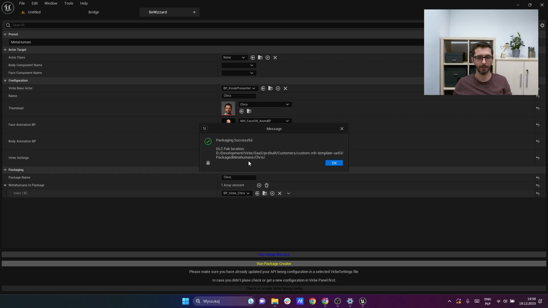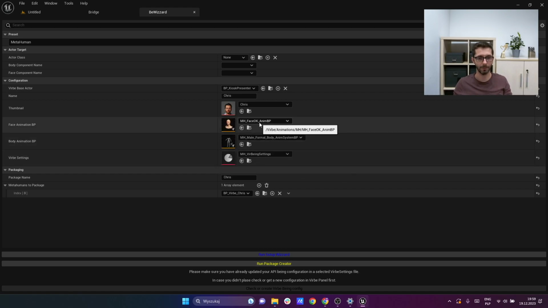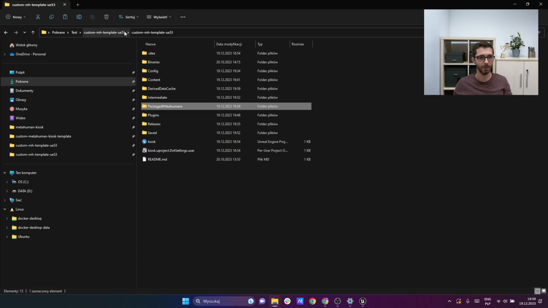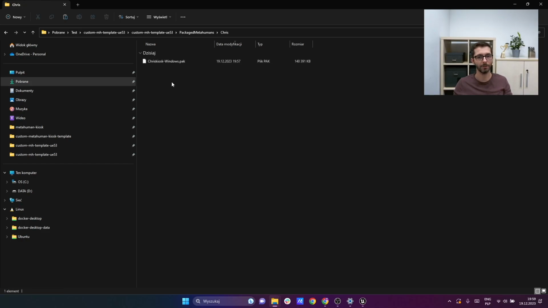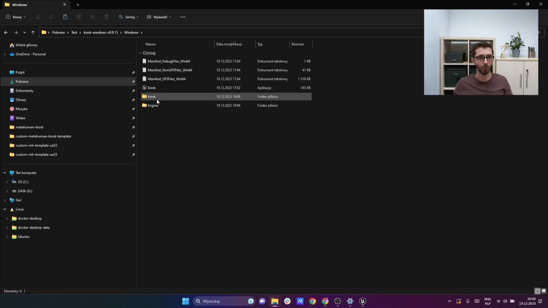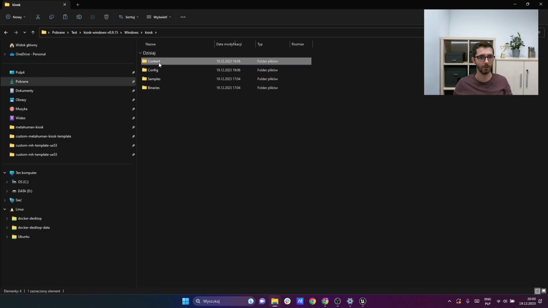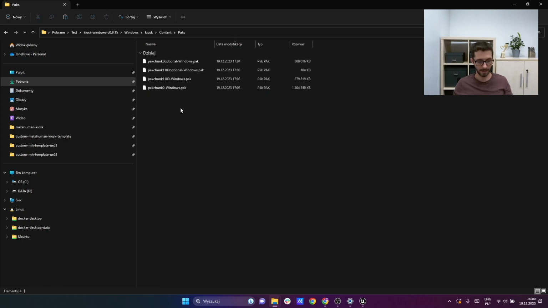So see, you already have the package location. Obviously you just need to save it, and it's located in your folder, under the root folder, package MetaHuman, the name of your package, and then the pack file. So the last step is to copy this file into the Kiosk app that you also downloaded from our Google Drive. You should just open the Kiosk catalog, content, packs, and just copy and paste it here alongside all the others.